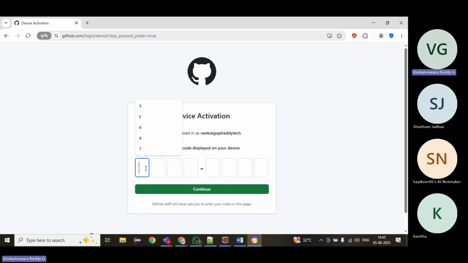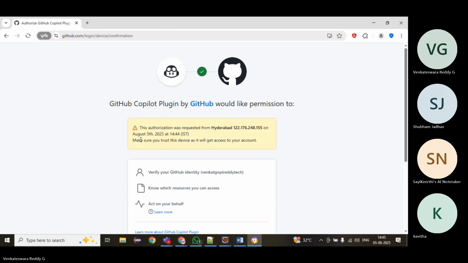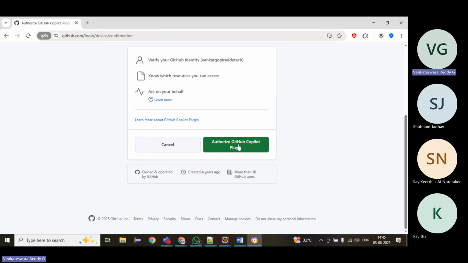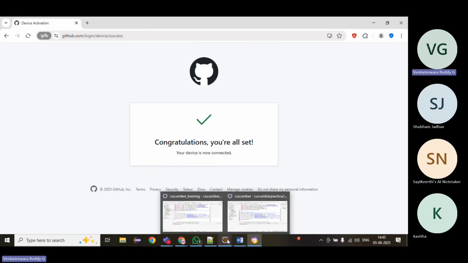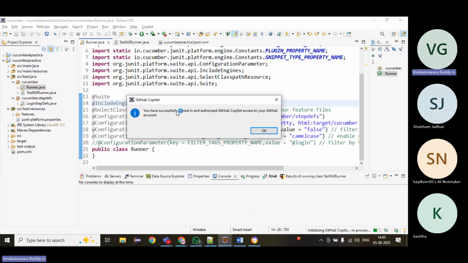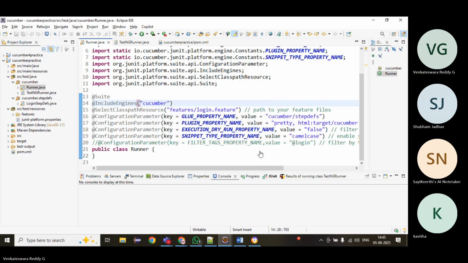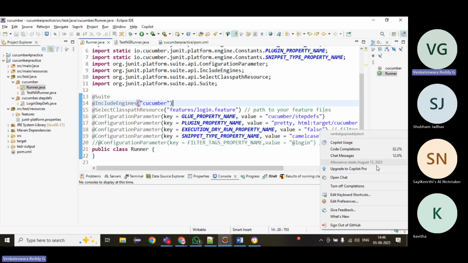Now you have copied that code. Paste it. The first thing, in the first step, we copied this code. Just paste that. Now authorize it. Click on authorize GitHub Copilot plugin. Now you see you have successfully signed in and authorized GitHub Copilot access.